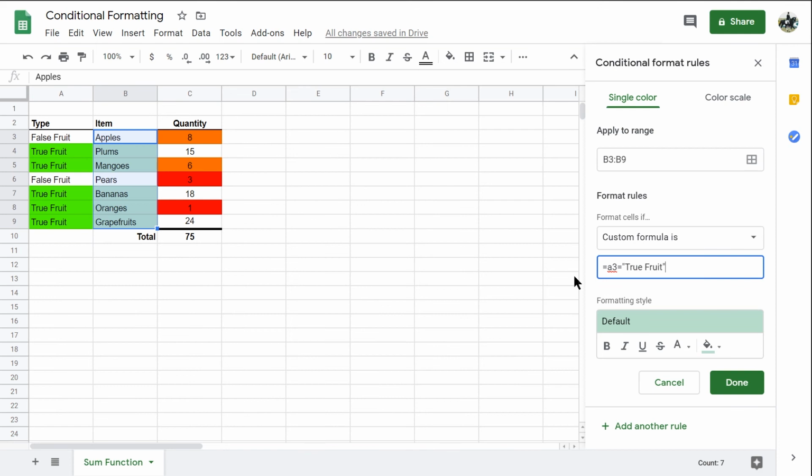Note that in cell B4, Google Sheet will automatically change the formula to A4 equals true fruit. As with normal formulas, you can fix either the row or the column reference by putting a dollar sign in front of either or both the A or in front of the 3.